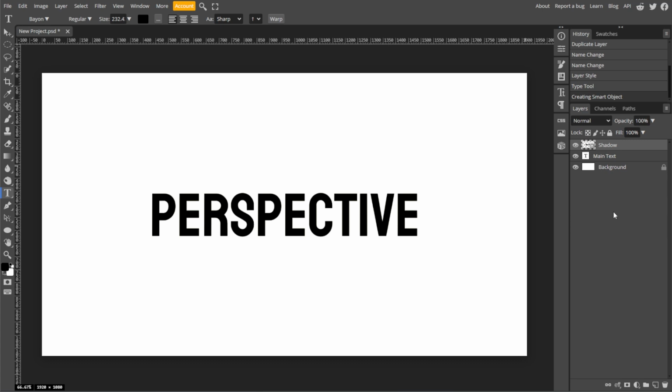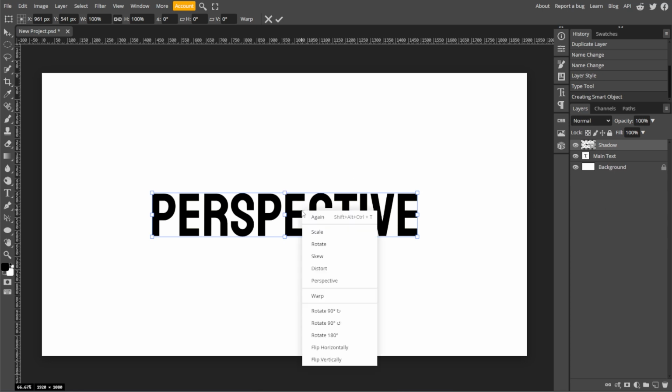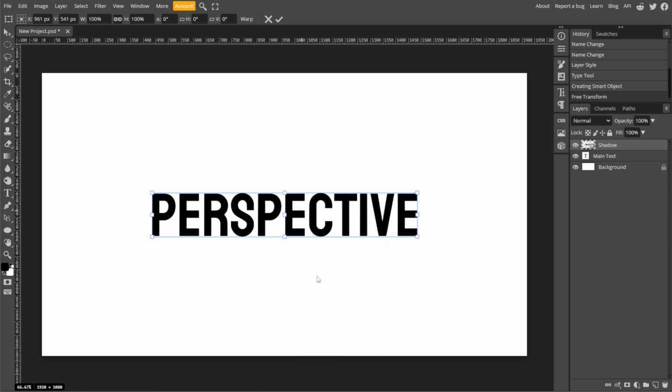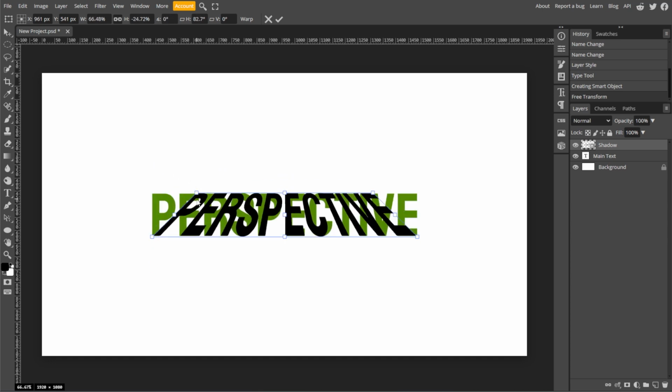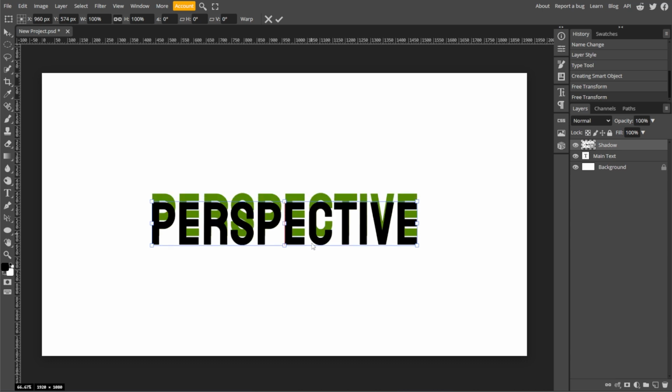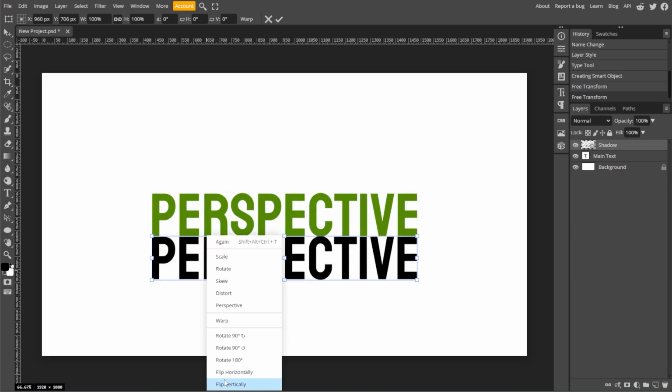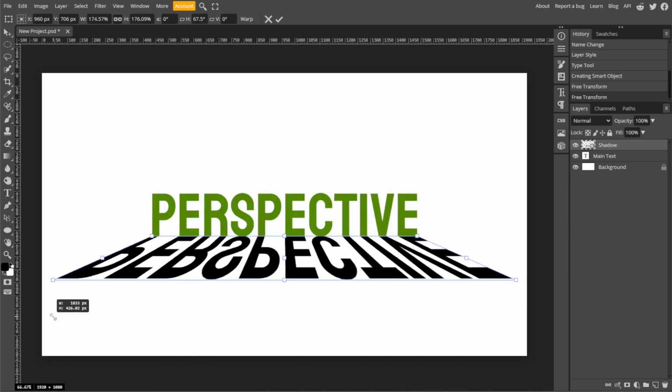With the shadow layer selected, press Ctrl-T to enter Free Transform mode. Then right-click within the transformation box and select Perspective. Then drag the top corners inward to angle the shadow, creating a perspective effect. Then adjust until the shadow looks like it extends realistically behind the main text.